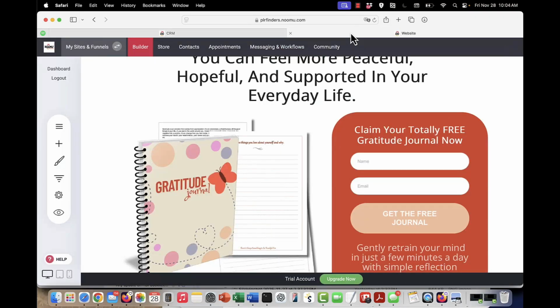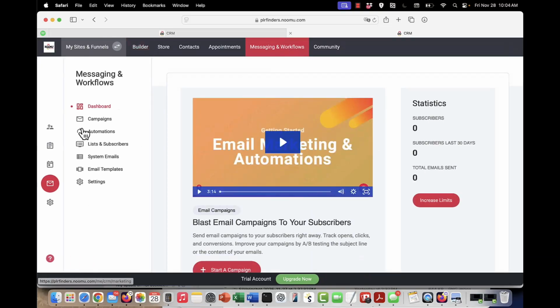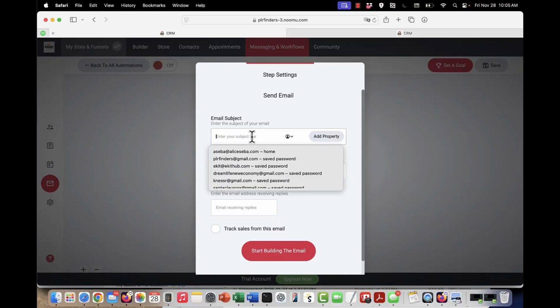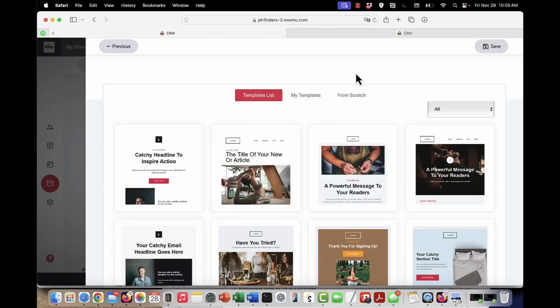And if you want, you can copy that from the second one. So I'm on the second one. I'm going to go under automations. So we can copy the subject line. We could put it in here and we'll start building the email.